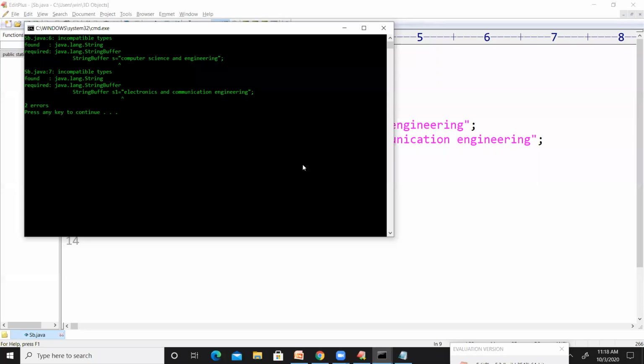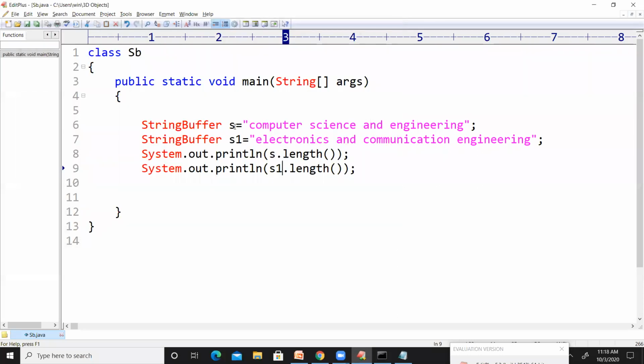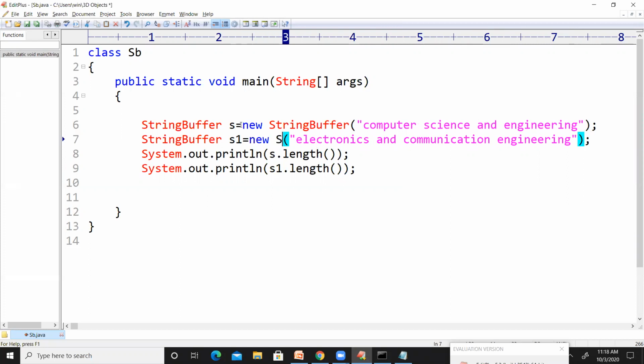When we want to create strings by using the StringBuffer class, use the syntax StringBuffer S = new StringBuffer of, which creates an object for the StringBuffer class. Similarly S1 equal to new StringBuffer of electronics and communication engineering. Now compile the code and run the code.